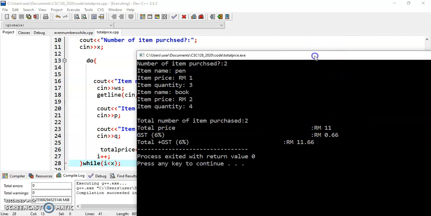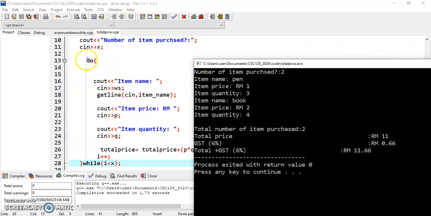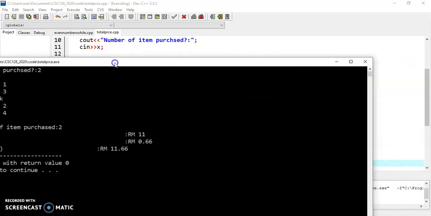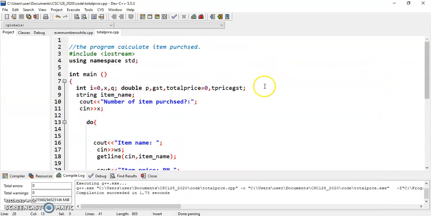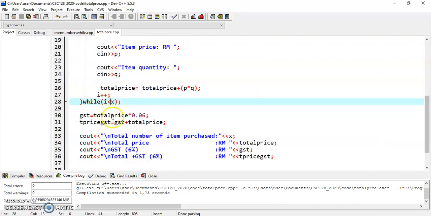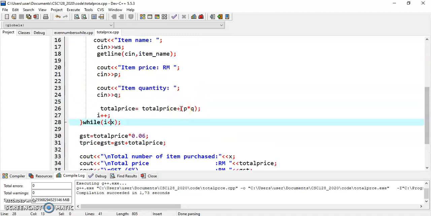So here I have proved that I'm doing the do while loop and I can enter as many as I want. So remember, if you start your LCV from 0, your condition should be less only, not less or equal to. You also can make your program look nicer by editing them. I'll show it to you in the next video.